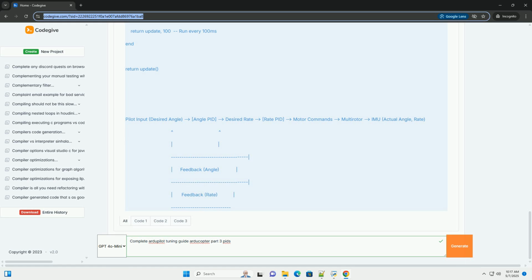4. I gain tuning. Slow drifts: if the multirotor slowly drifts in one direction, even with no stick input, it indicates a steady state error. This is where the I gain comes in. Increase I. Increment ATC_RAT_RLL_I or ATC_RAT_PIT_I in very small steps. The I gain should be the smallest of the three gains.